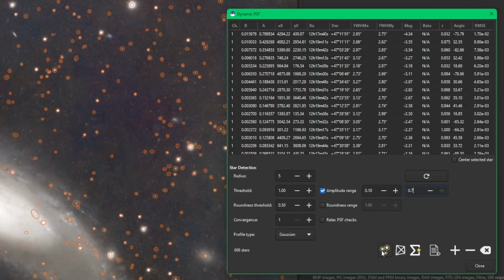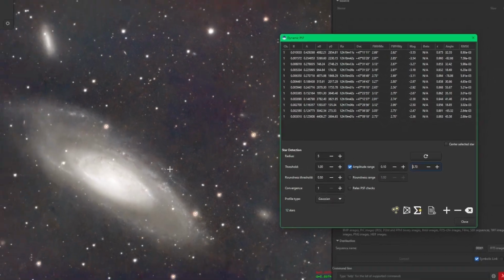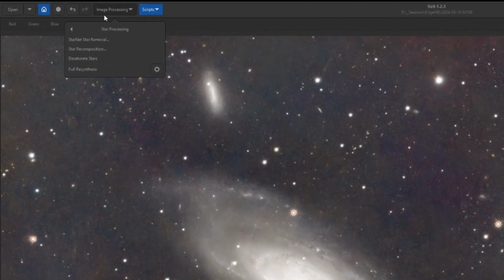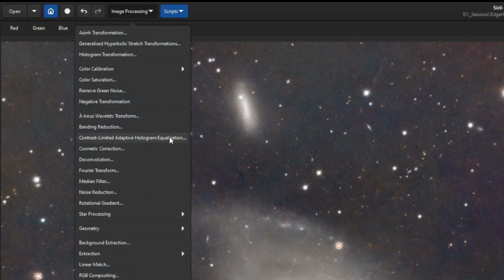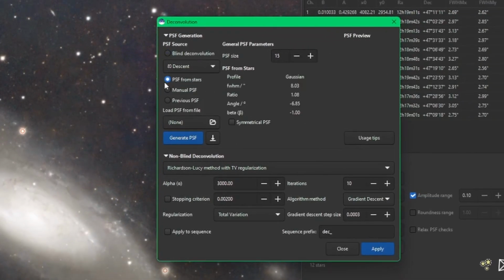And then hit your detect stars button again. You'll see 696 just drop down to 12. So this is what we're going to use to generate our PSF preview. So back up to the image processing menu, and then into deconvolution. We want to select PSF from stars, which is telling the deconvolution tool to reference what we've just selected over here in the dynamic PSF dialog box, and then just hit generate PSF.